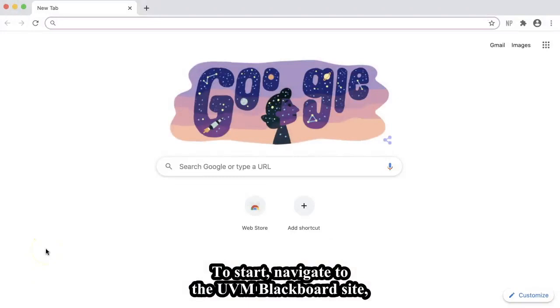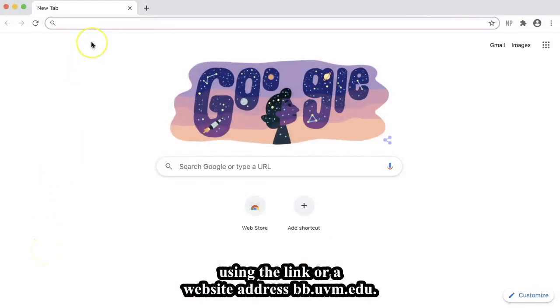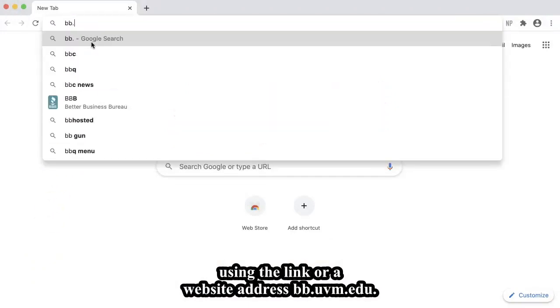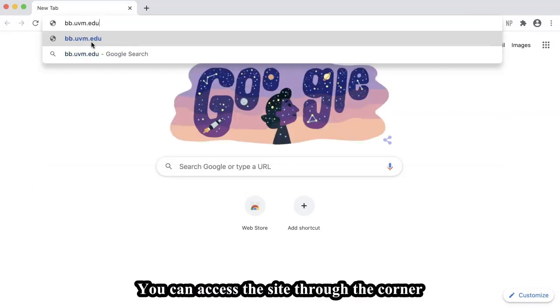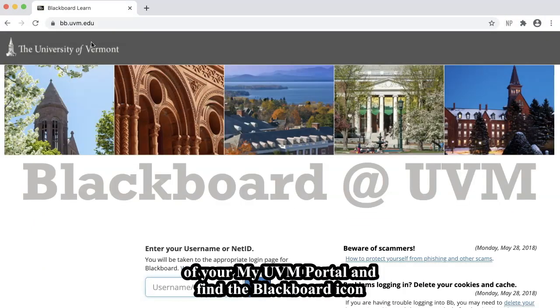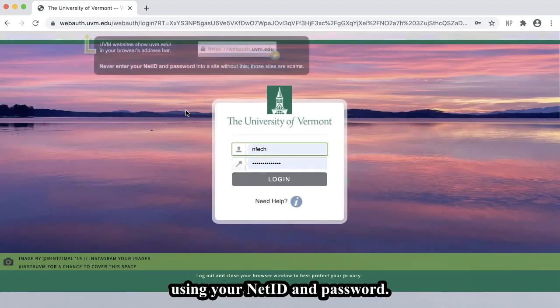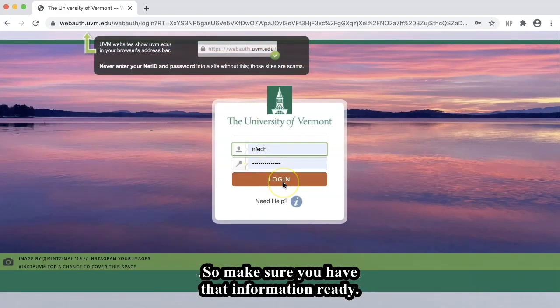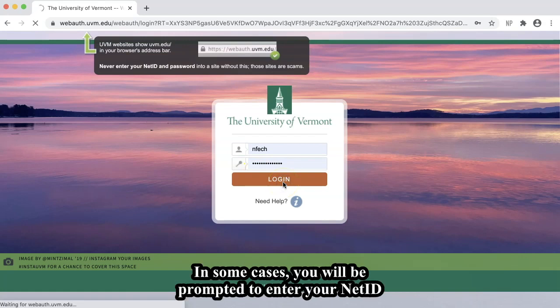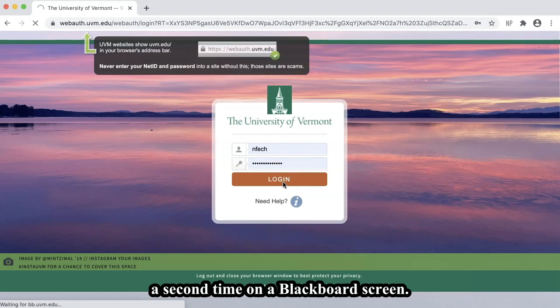Let's check it out. To start, navigate to the UVM Blackboard site using the link or website address bb.uvm.edu. You can access the site through the corner of your My UVM portal and find the Blackboard icon on the top right corner of the page. As a heads up, you'll need to log in using your NetID and password, so make sure you have that information ready. In some cases, you will be prompted to enter your NetID a second time on a Blackboard screen.